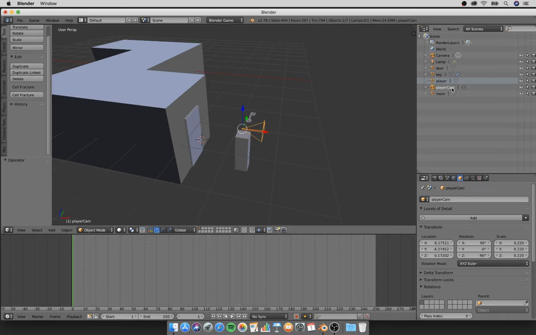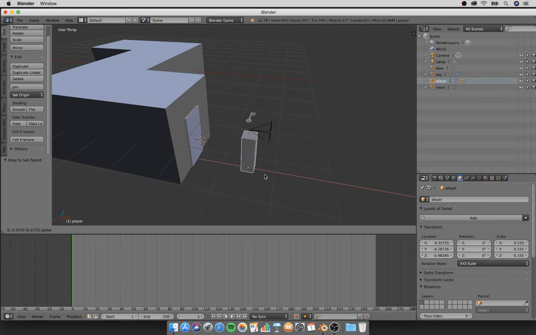To do that, I find player cam and I click on the icon and drag it to the player element of the list. And you can see now that it's got this little slightly faded out camera to represent the fact that this camera is now a child of the player. This means if I click on the player and move it around without me having to do anything else, the camera follows it automatically.